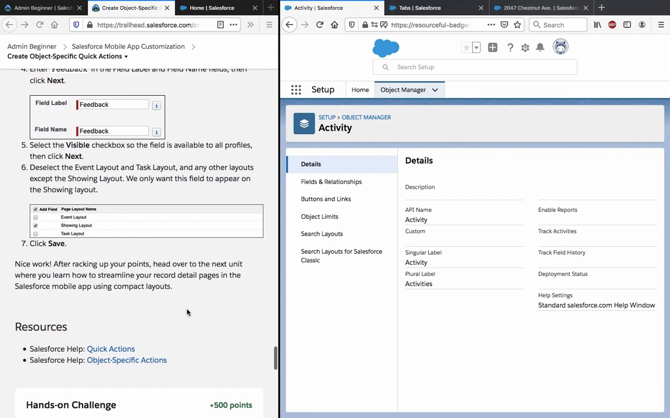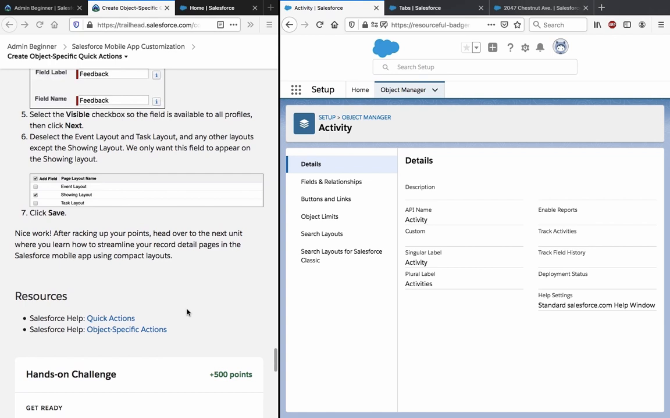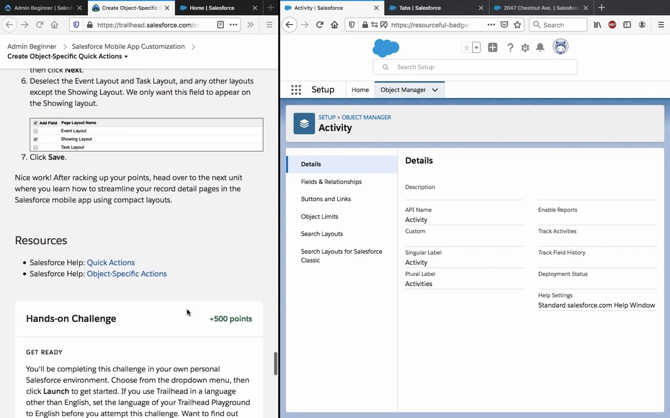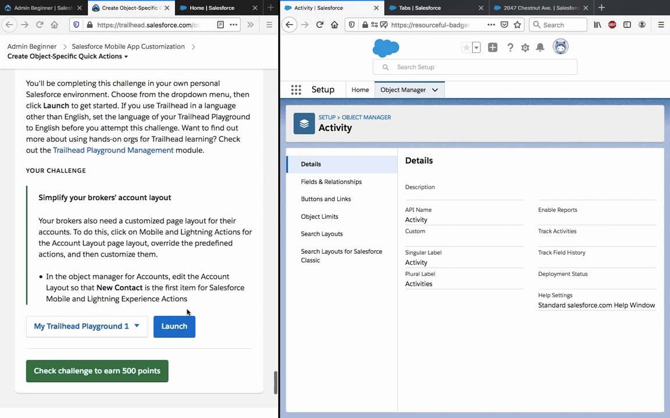Nice work! After racking up your points, head over to the next unit where you learn how to streamline your record detail pages in the Salesforce mobile app using compact layouts. Hands-on challenge. Simplify your broker's account layout. Your brokers also need a customized page layout for their accounts. To do this, click on Mobile and Lightning Actions for the account layout page layout, override the predefined actions, and then customize them. In the object manager for account, edit the account layout so that the new contact is the first item for Salesforce mobile and Lightning experience actions.